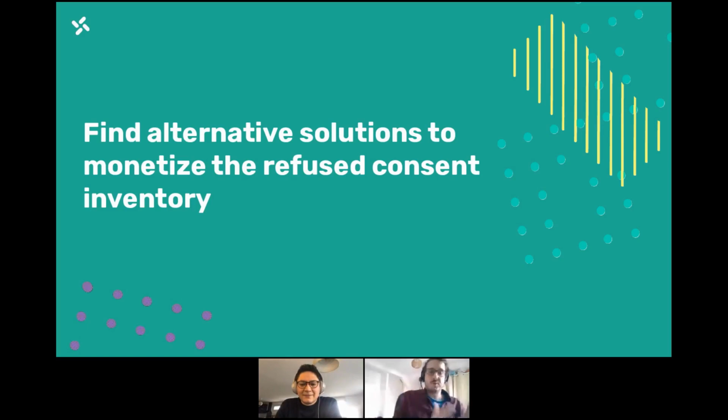So as you understood, the first one was to get back these users through basically a paywall or a cookie wall, which, to answer a question that I saw in the chat, is not illegal in France. Basically, it was supposed to be forbidden, but there was some other commission who said, no, it's okay, finally. So that's an option. The other option is to find alternative solutions to monetize the refused consent inventory.